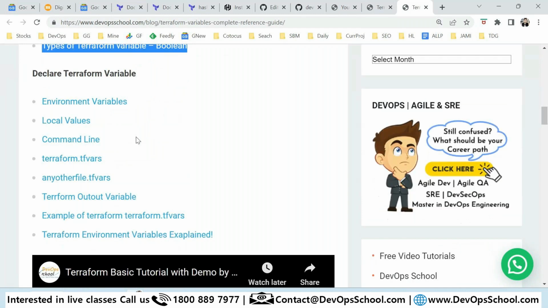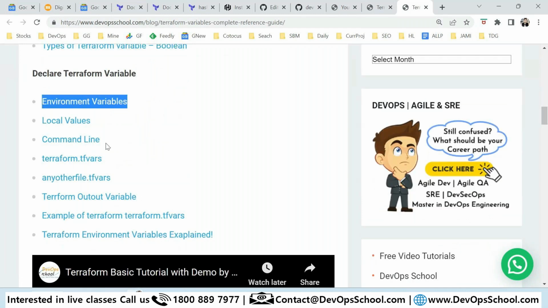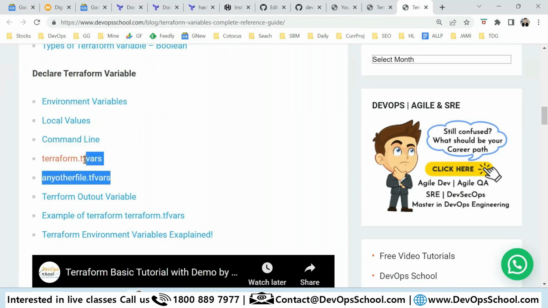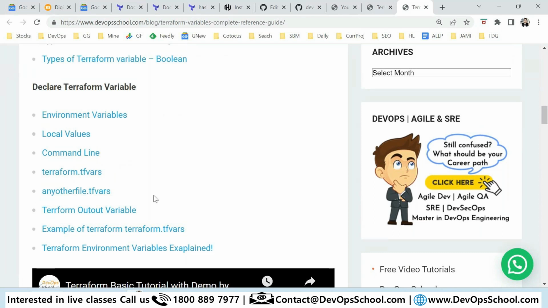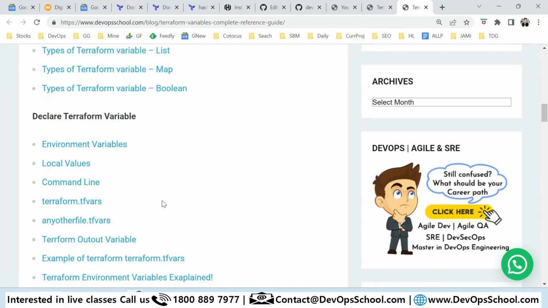So you can define in the Terraform file itself. You can define environment variable. You can define on the command line. You can define the values in this places, this file also. Okay. So multiple places are there, and there's a hierarchies also, precedence also.